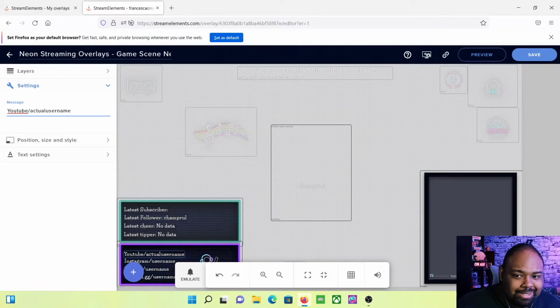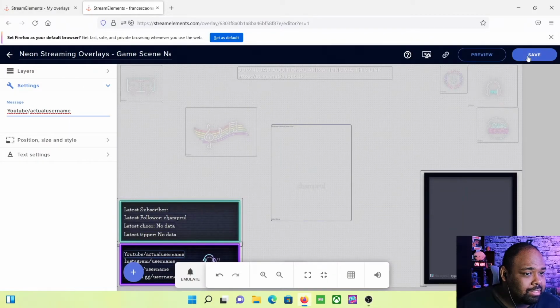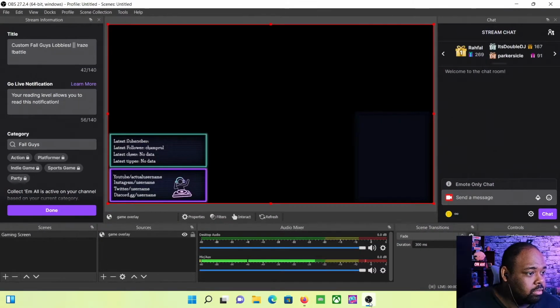Once you make any changes, again, don't forget to go up to the top right and save it, because if we go back right now, it's not going to have that reflection. It just shows YouTube as username still. But if we go up here and save it, then it will reflect over here. And now it says actual username.